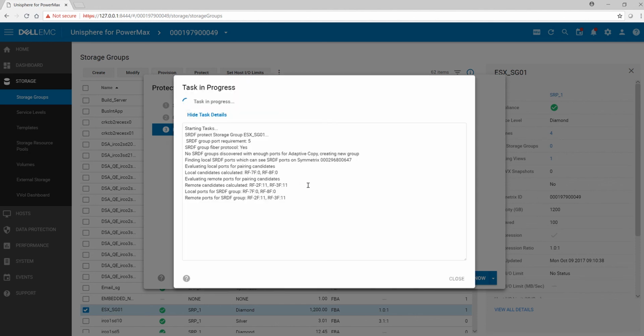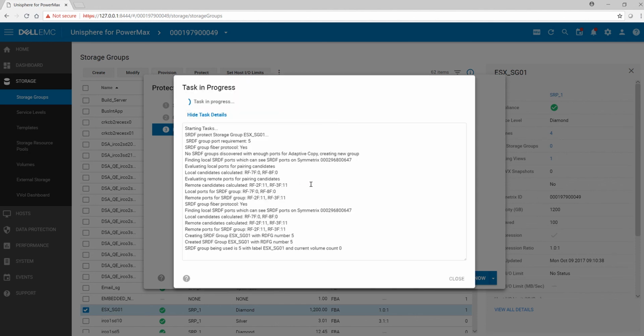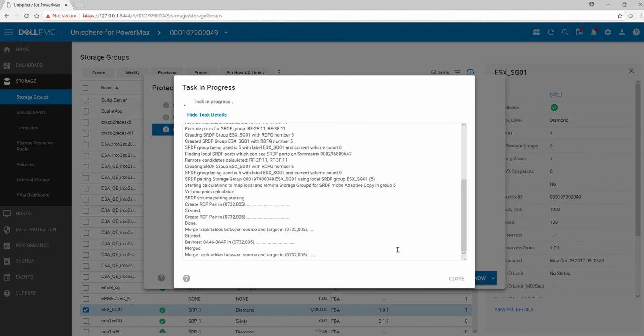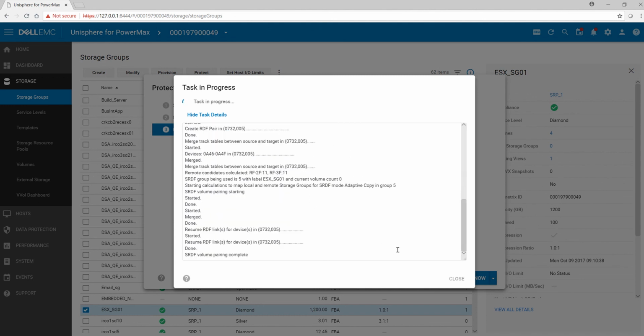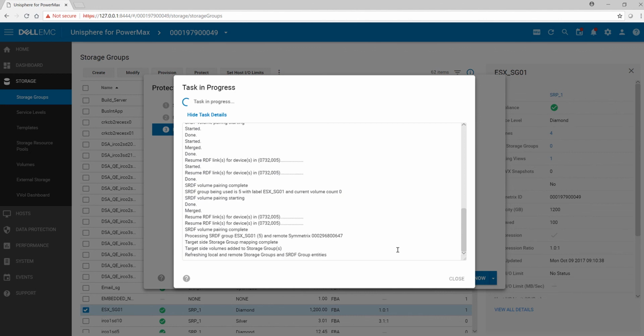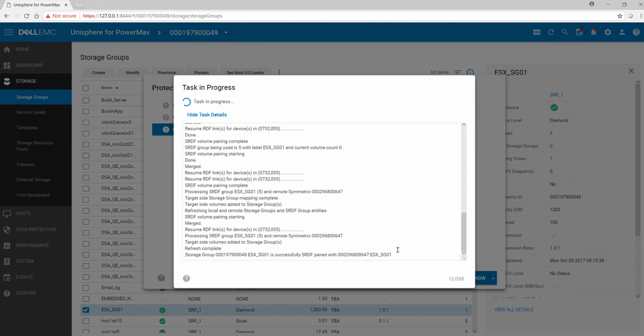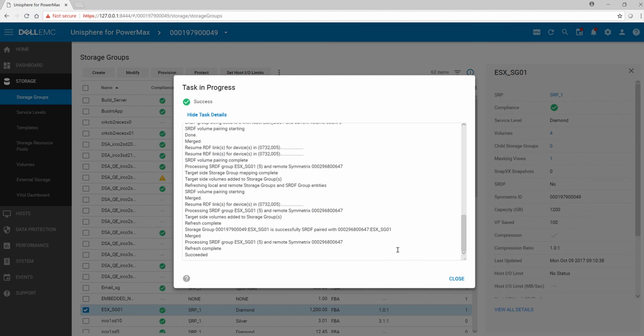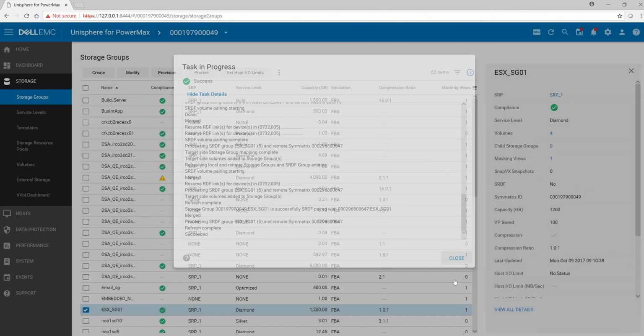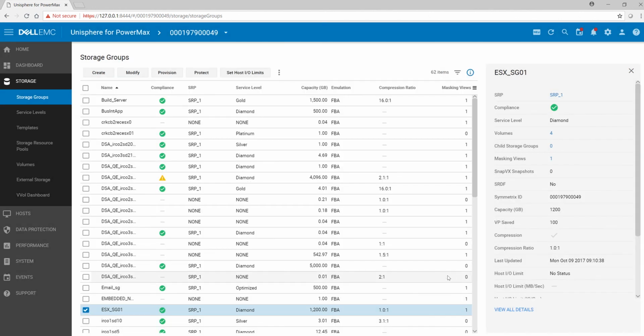And we can take a look at the details behind the scenes, kind of what's happening. And success. We'll hit close.